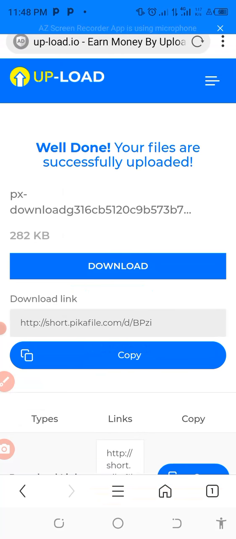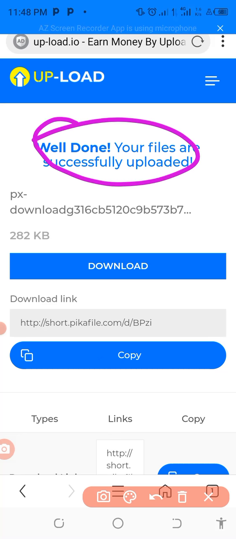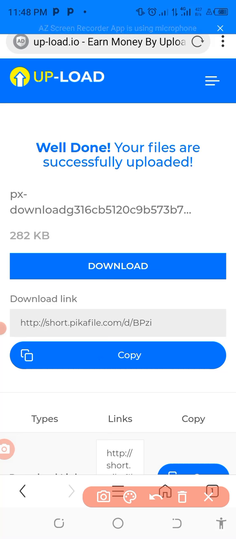Okay, nice one. As you can see, the download is successful. Do you see that now? Well done, your file are successfully uploaded. So that is it. That is it. The file is already uploaded, and many people see this, click on it, download it.